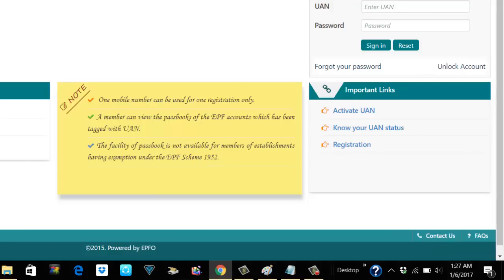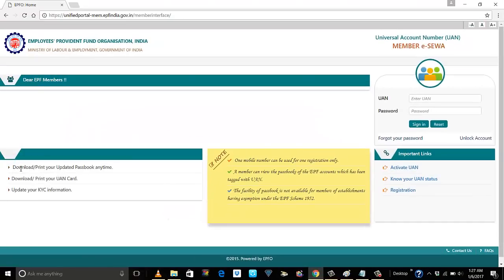All right. What are the other things that you can do on this website? They've given here, you can download and print your passbook anytime. Again, maybe not applicable for central government employees. You can download and print your UAN card, that is Universal Account Card, and I'll show you that. You can update your KYC information, that is know your customer information. That is your ID and proofs, like you can upload your Aadhaar card, PAN number and all that.